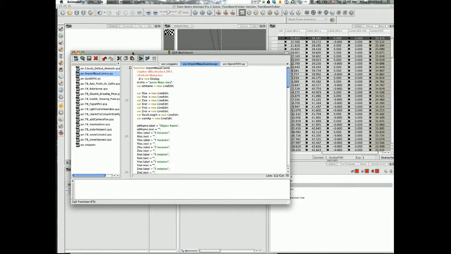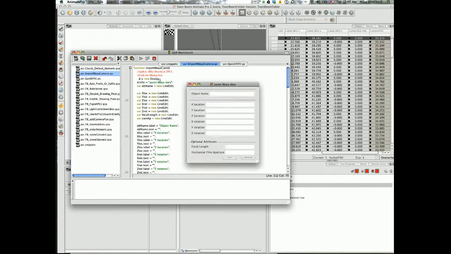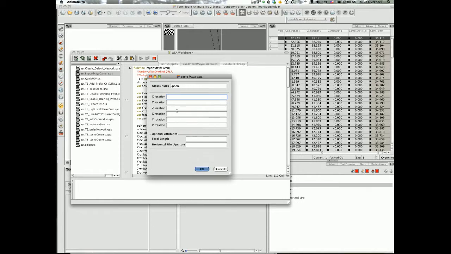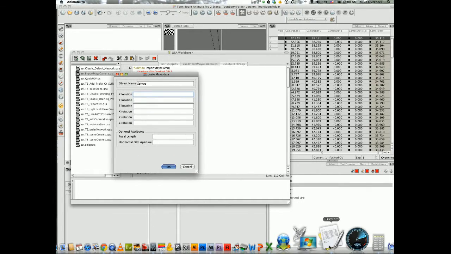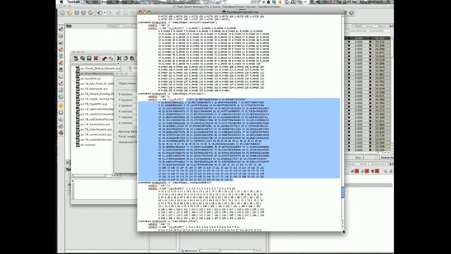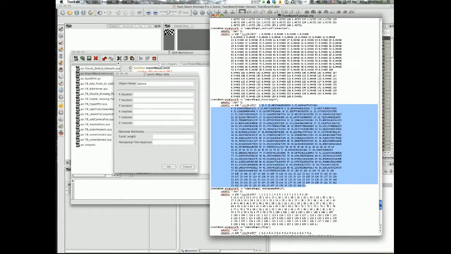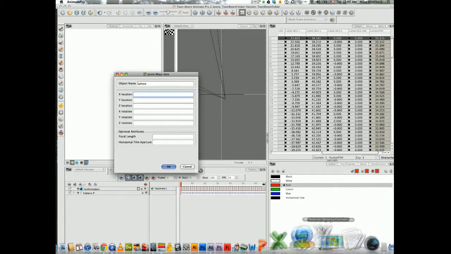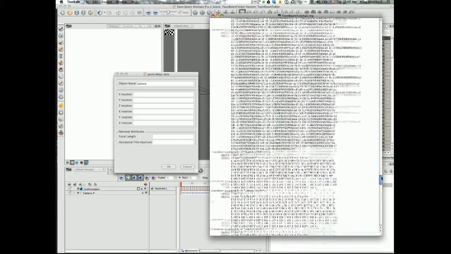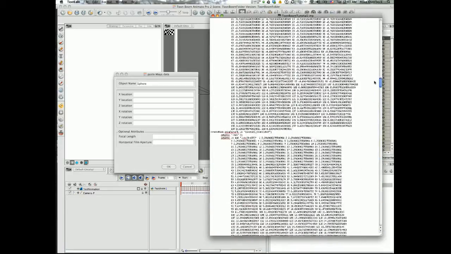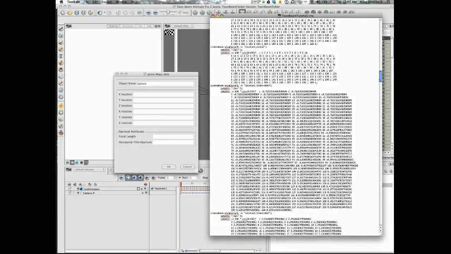Let's run my script again. I'll just call this locator 2. Actually, I'll call it sphere. I'm going to bring up that Maya file here. Oops, lost it here. And go up to that locator 2.